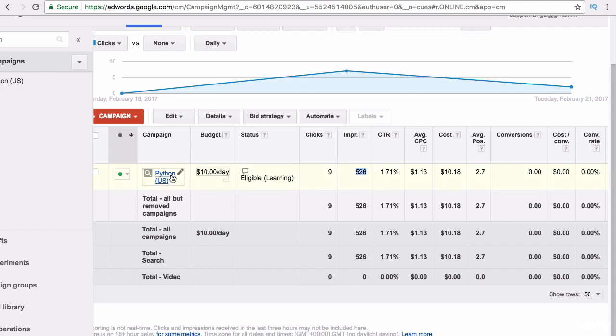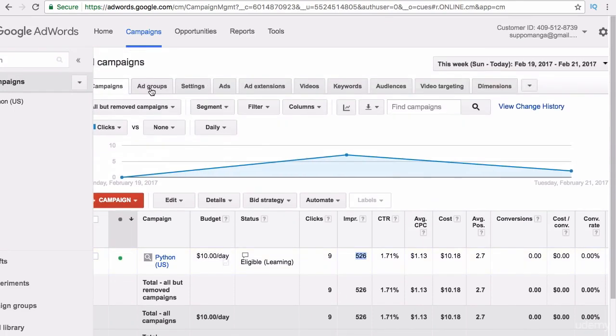Now, campaign level is the top level of your ad, okay? This is the overall project. Think of campaign as project. My project is to get Python courses sold. And at campaign level, you decide the budget per day and typically the type of campaign, which in this case is the search network. Now we can go into more detail and go into the ad groups.